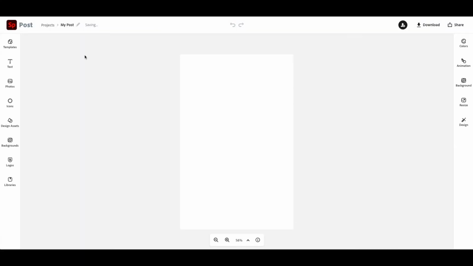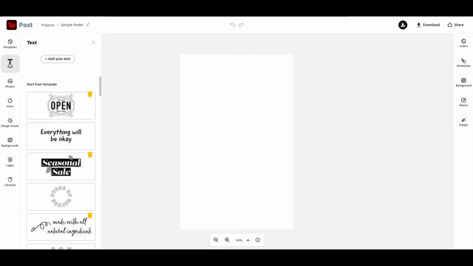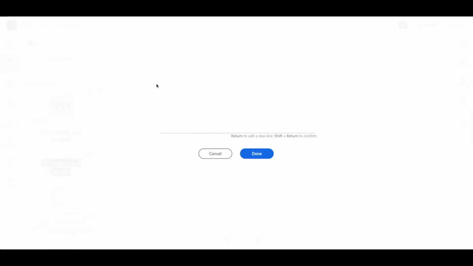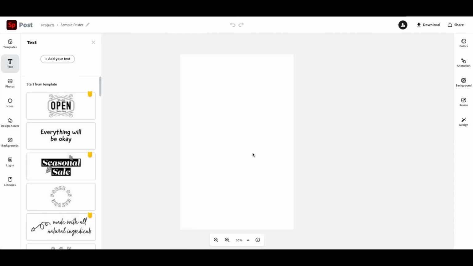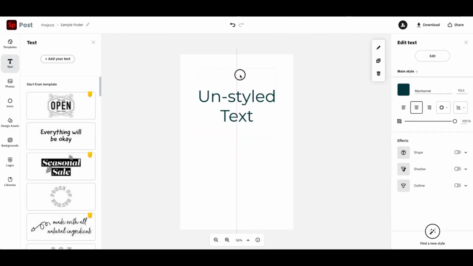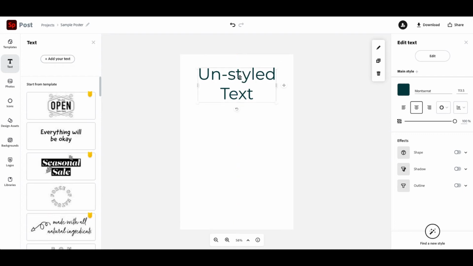All right, so let's see what that looks like. Here is my blank template. The first thing you should always be doing is renaming this. So I'm going to call this sample poster. All right, and then I'm going to go into text and see my options. Now, again, this one lets you add simply unstyled text. You can see here it says return to add a new line, shift return to confirm, or click the done button. And here it puts my unstyled text onto my artboard.